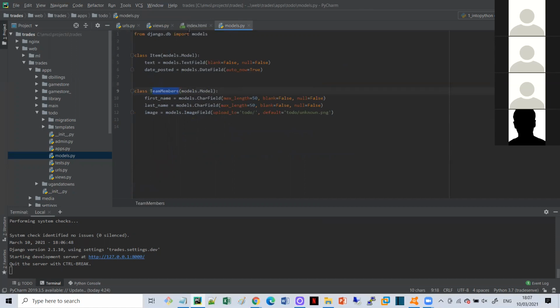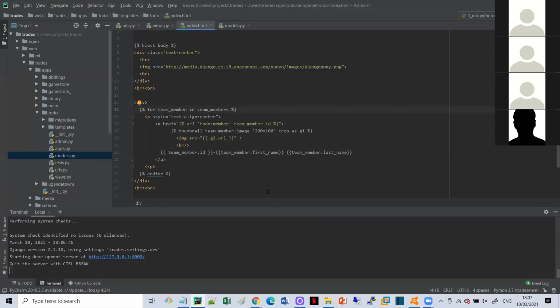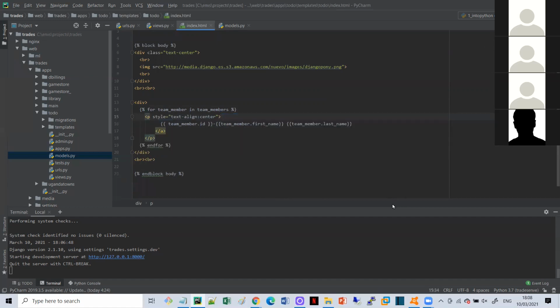So what I would like to do in here, first of all, let me erase the picture first so you don't get confused. Let me erase the picture. I'll get back to the picture in a second. First of all, I say, give me for every team member, print his ID number, his first name and last name.